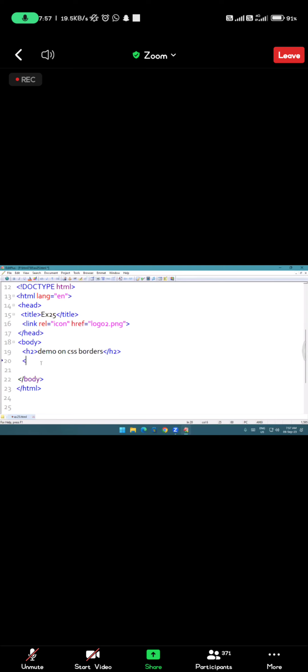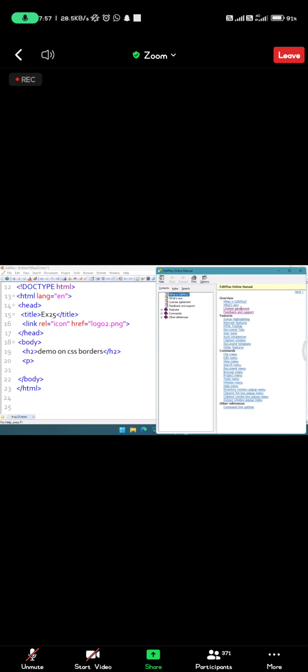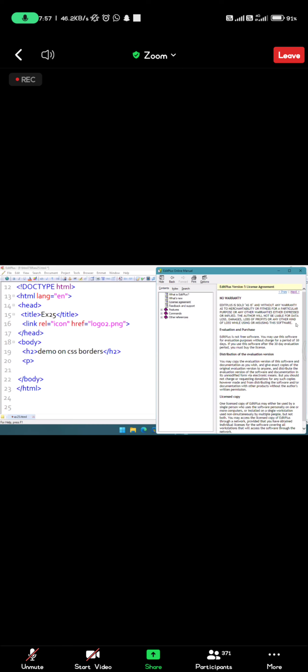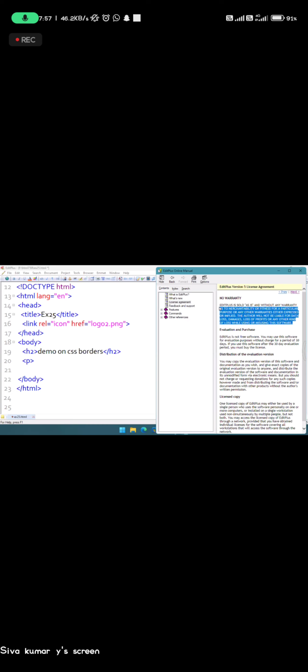So first I'm taking one small paragraph. For the paragraph, I'm going to apply the border. For any visible tag, we can apply the border. There is no problem for any tag, but the tag should be visible. Then we can apply the border.